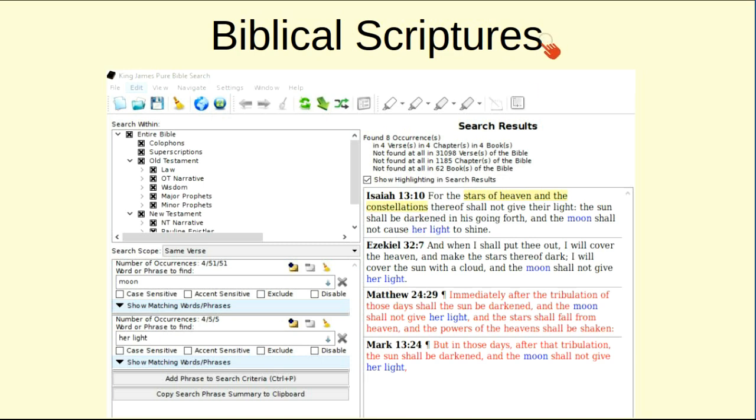Biblical scripture, straight away, when you type in the words moon and her light throughout the Bible, you end up with 4 verses where it talks about the moon and her light, 2 from the Old Testament and 2 from the New, moon and her light. So if it gives out a light, it can't be a planet, according to the Bible. So that's people's choice to accept that or not.